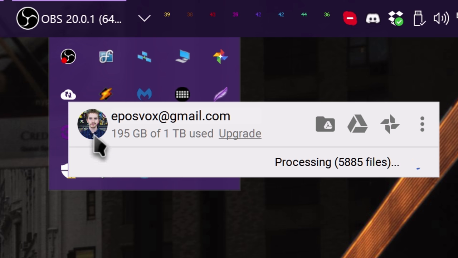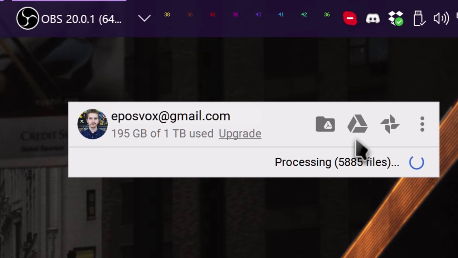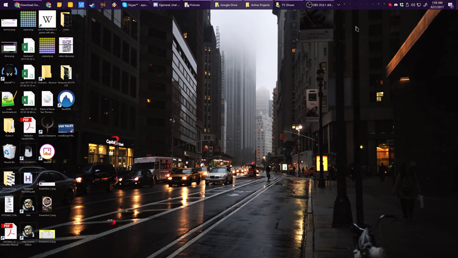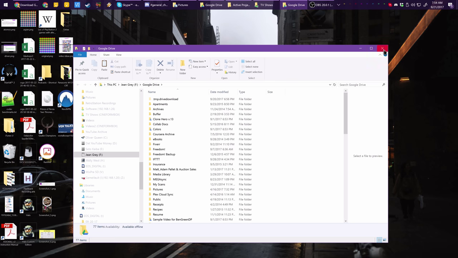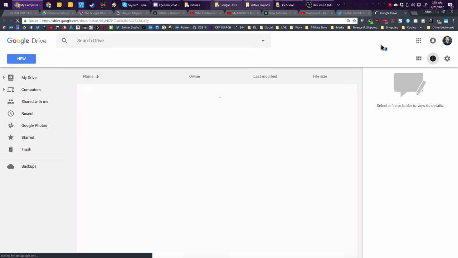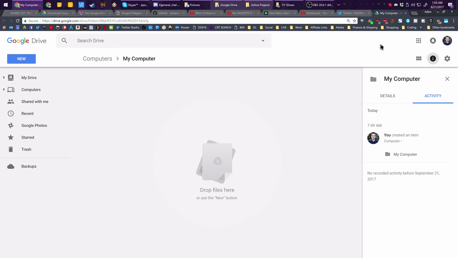If we right-click it, we get a preview of what is going on here, what it's doing to process about 6,000 files. You get to open the folder, open the drive on the web, or visit Google Photos on the web, and then you have the usual, those are basically the exact same Google Drive settings here as well. Pretty neat. I gotta say, I am a fan, and I'm glad that it auto-updated. I was afraid of screwing something up because Google Drive's original syncing was a little hit or miss.